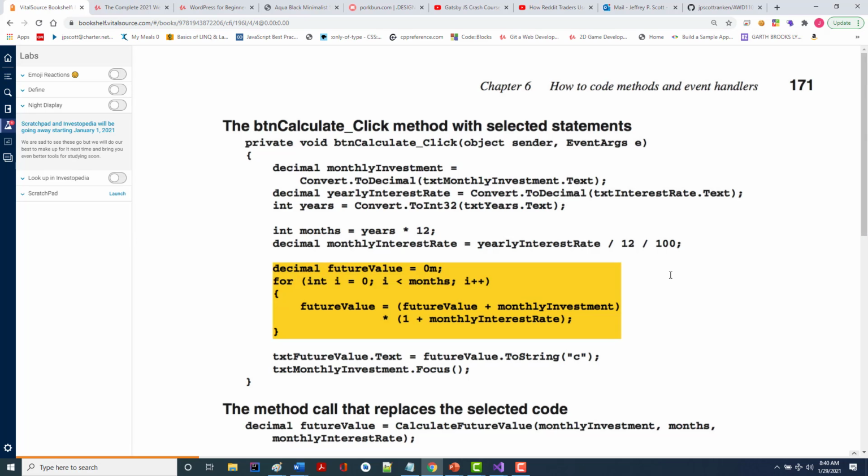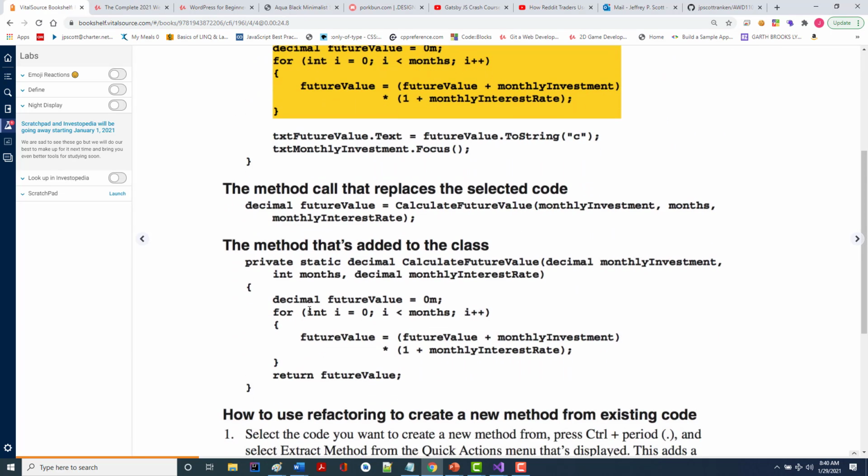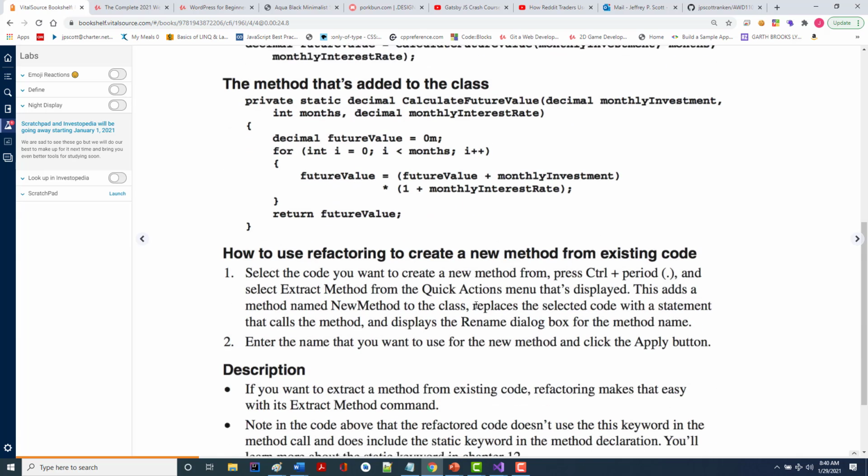So if you look at that example that's right there, they're saying, you know what? That would have been better off in its own method. So they highlight it, and they do the key combination that they mentioned, and then it's going to go and throw it into its own method if you want to do that.